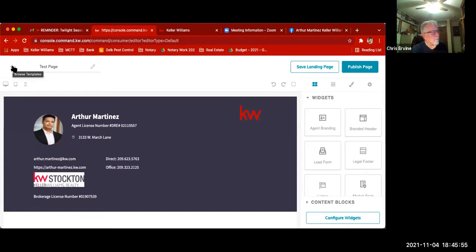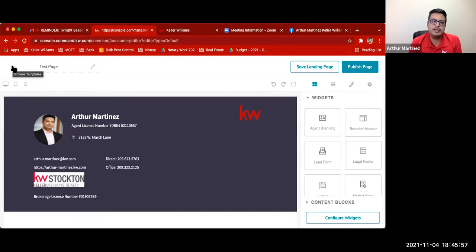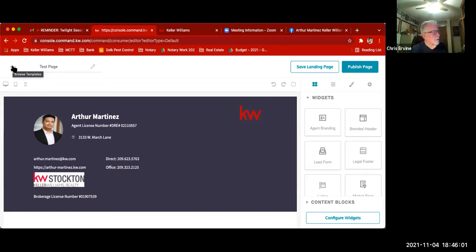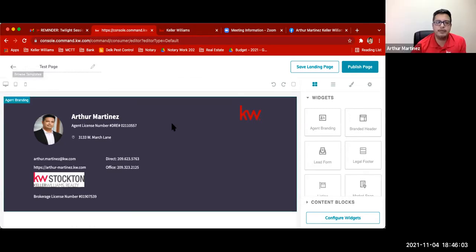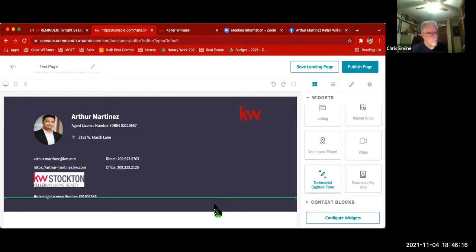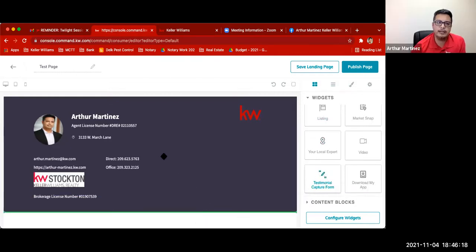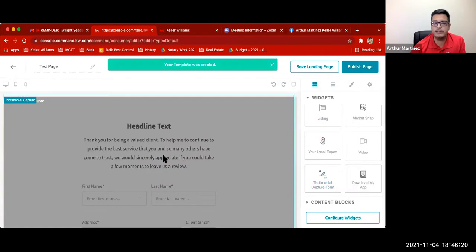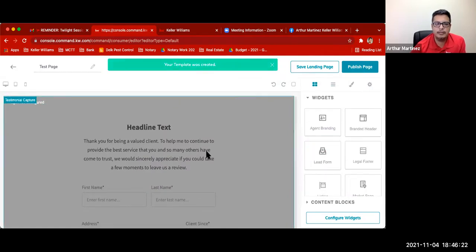Okay. And then under widgets, it should say agent branding as the top left widget. Yeah, okay. Now, once you grab that and throw it into the body, that should already be set and good to go. So then we're going to be in the widget section on the right again and scroll down to where it says testimonial capture form. Okay. Grab that one and put it underneath the agent branding. So then you should have two things there.